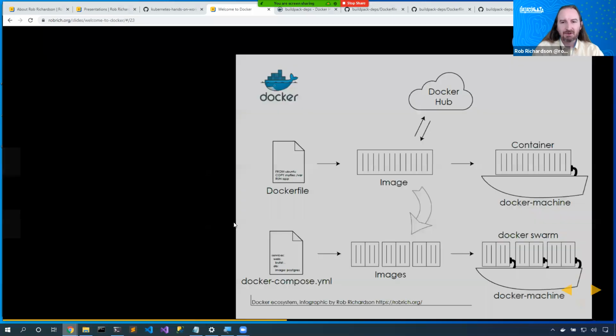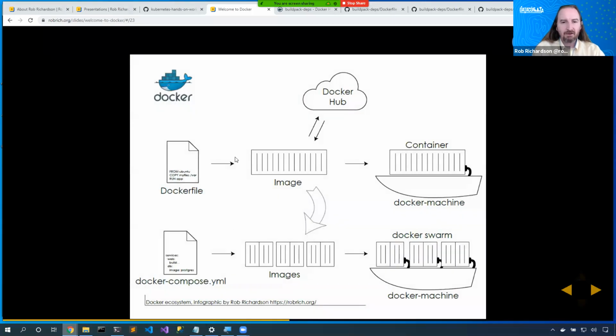That's really cool. A Docker file gets built into an image gets run as a container. So if I have the Docker file, I can build the image. If I have the image, I can run the container. But I don't necessarily need the Docker file to be able to run the container. I only need that image.